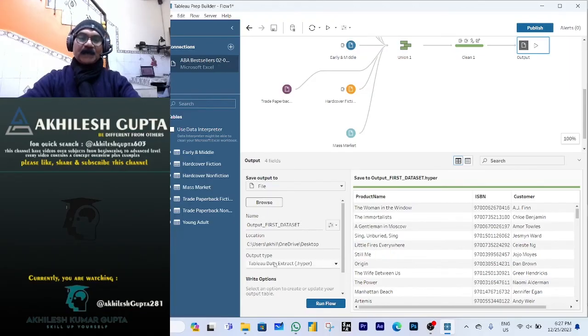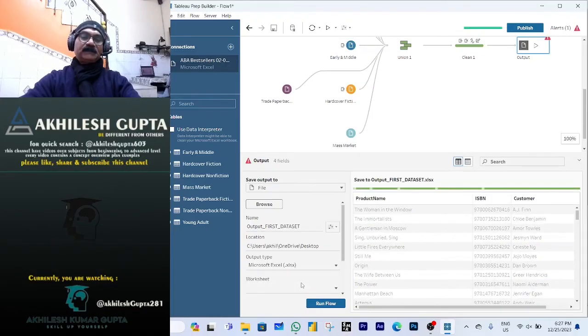But here, what kind of extension do you want your file saved with? If you want to save as a hyper file, then you will use it only in Tableau Desktop. If you want an XLS file, then you can use it wherever you want, because an Excel file can be used in Tableau, in Power BI, in Excel itself also. If you want a comma separated file, you can have it. So this time I'm gonna show you an XLS file. That's it.